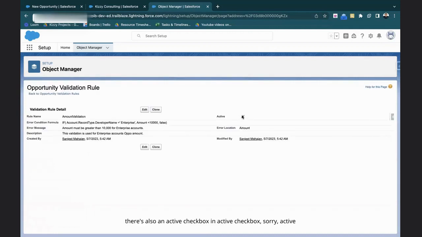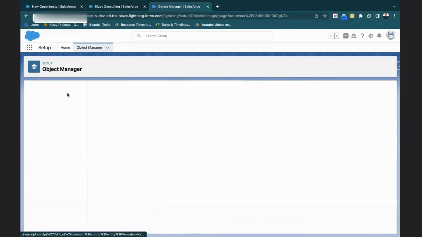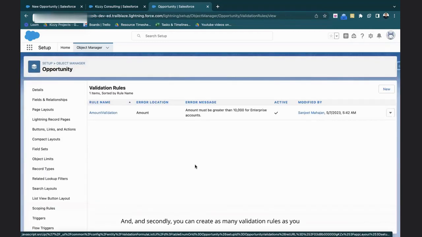There's also an active checkbox. You can mark it as inactive in case you want to disable the validation rule. And secondly, you can create as many validation rules as you want, and it evaluates all the validation rules in one go. It will not evaluate only the first validation rule and throw an error. It will evaluate all the validation rules and throw errors continuously, right? Okay, great.